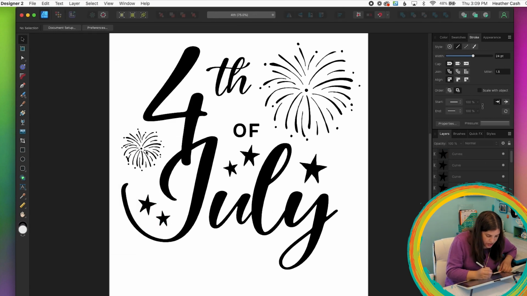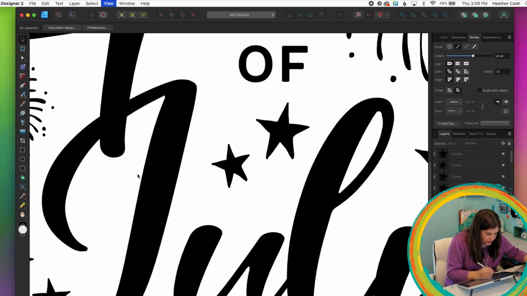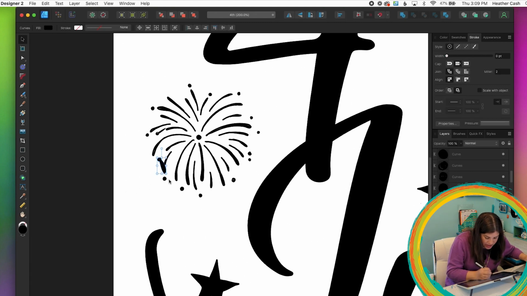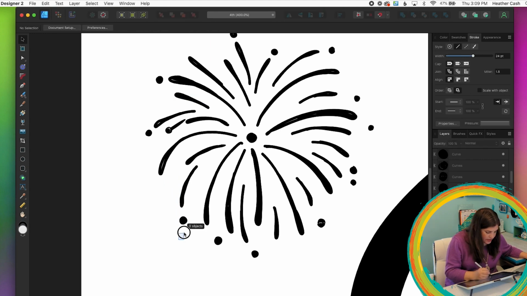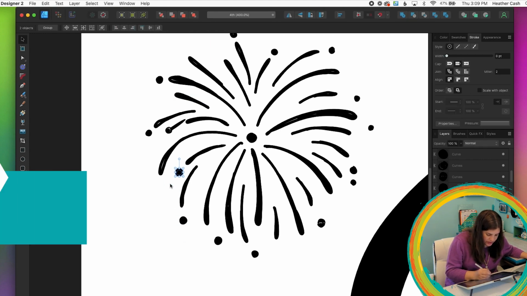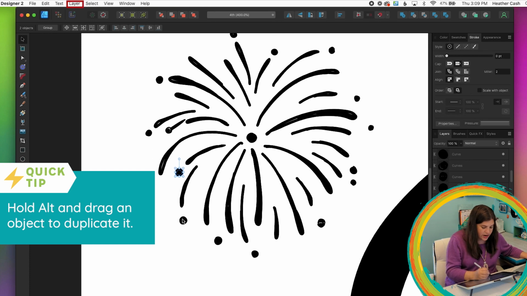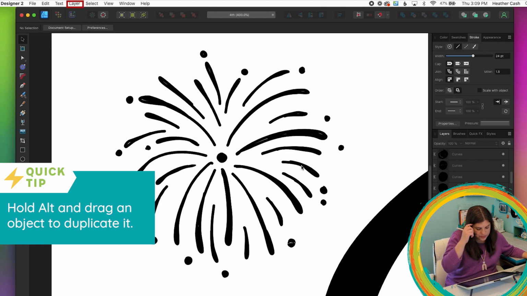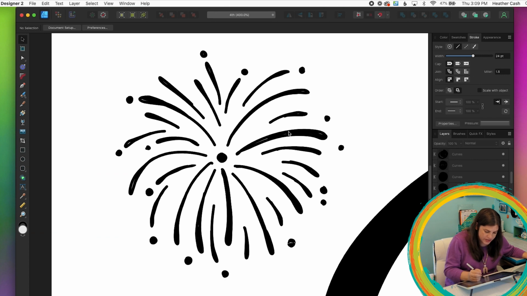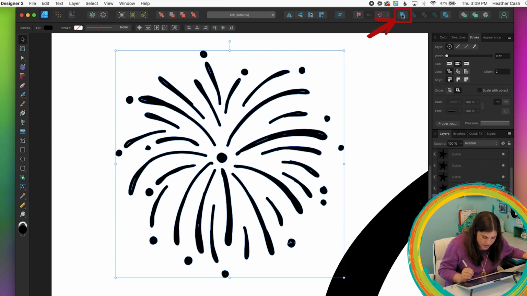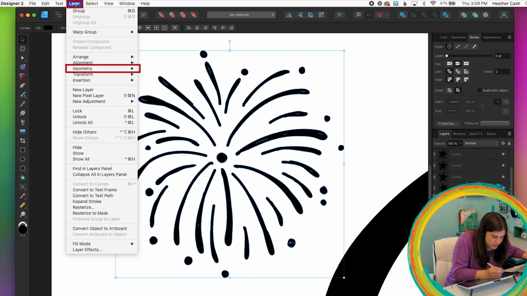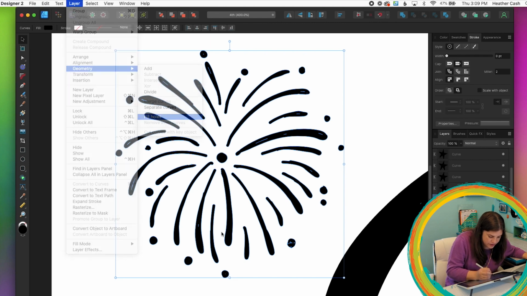So those look good, and let's just fix up this firework over here. We got a little weirdness over here, and sometimes that'll happen. So I'm just going to delete that little thing, and I think it was supposed to be a circle, so I'll just copy this one over. I'm just holding down Alt while I drag it, and that looks pretty good. We do have a few little holes here, so I'm going to grab this whole firework, and again I'm going to do add, so it's all one shape. And then I'm going to go to layer, geometry, fill holes.